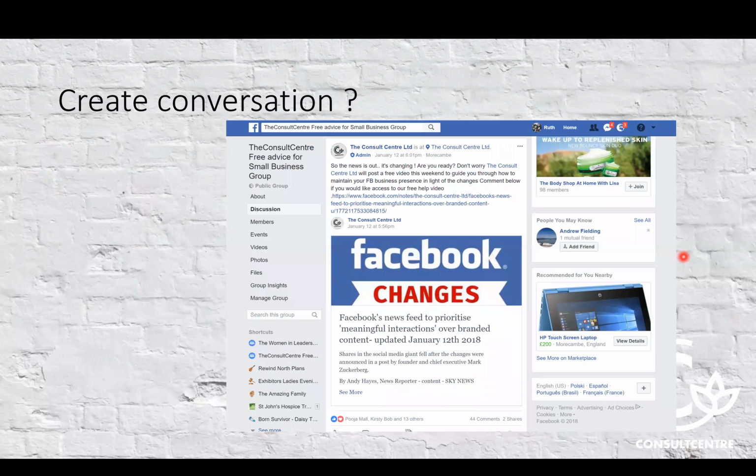You can create conversation. This is our group, and this is a post that I put out on Friday, asking people if they wanted me to do a video, and shared a note that I'd done a blog, which was a report from Sky News about the Facebook changes. It creates engagement. People start to comment, and it's useful comment because it's not being manipulated, it's not a yes, no, 1, 2, 3 comment, and you're asking people their honest opinion.